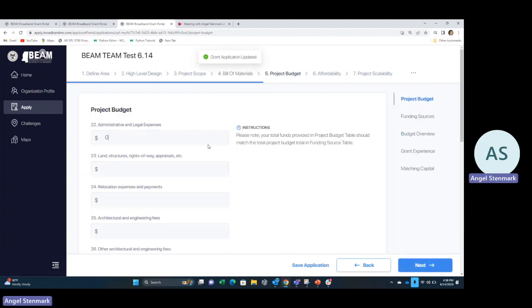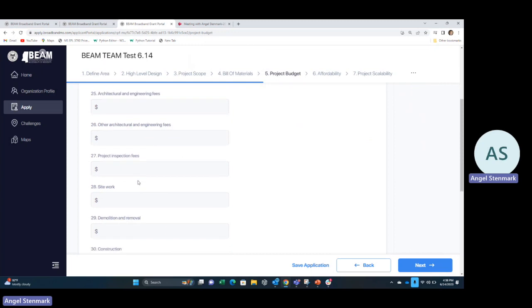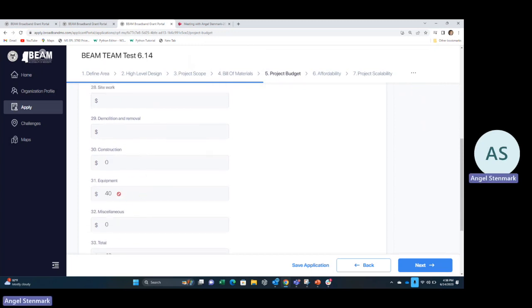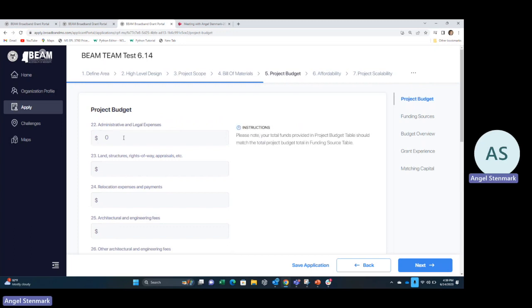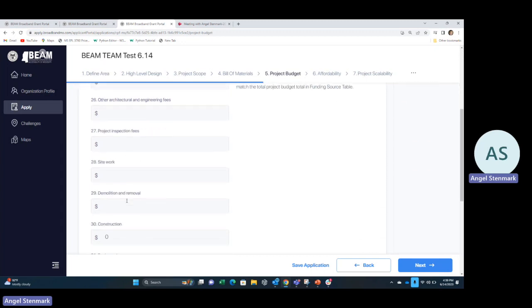So when you hit Next, this is your project budget. Note that your equipment costs from the last tab are pre-populated in line 31, and it is rounded up to the nearest whole number from the bill of materials. But then you enter your administrative and legal expenses and the costs associated with the other categories on this screen.